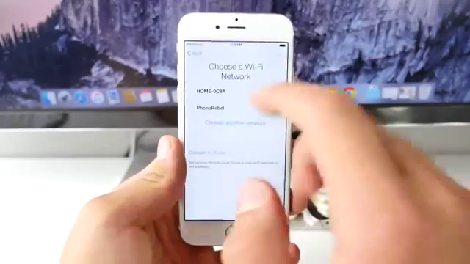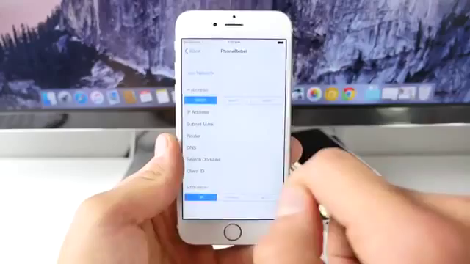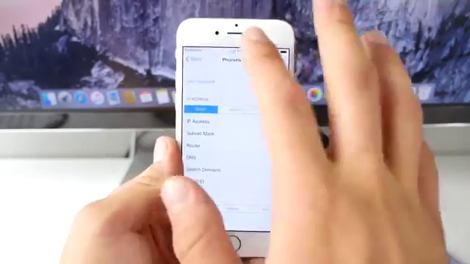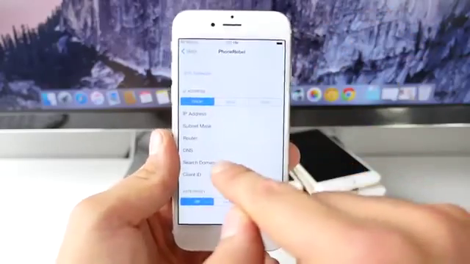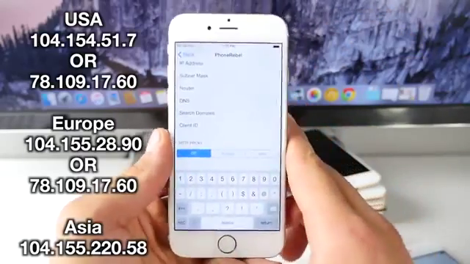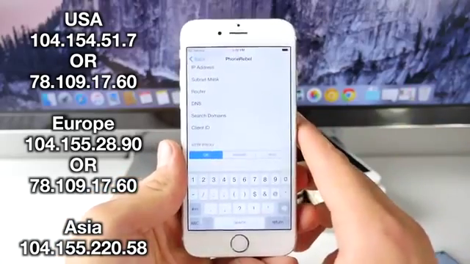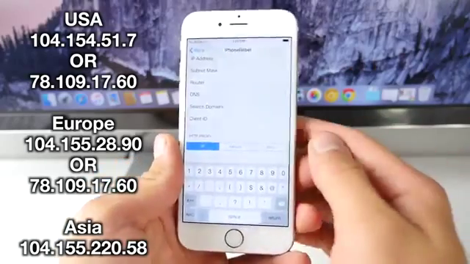All right, so select your English or whatever language you have. Go over here and you want to input this server. It's important to do this before going into the passcode. Don't type in the passcode, go over here and select DNS. So put in one of these DNSs depending on where you're at. These are updated once in a while, and sometimes they may not work. I'll have the newest one down below in the description. So this is the one that works for me.